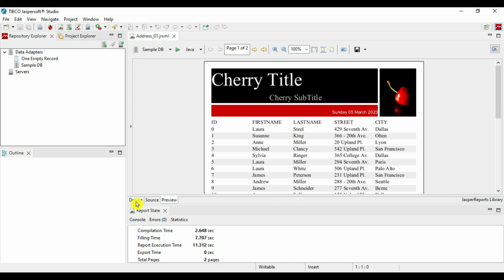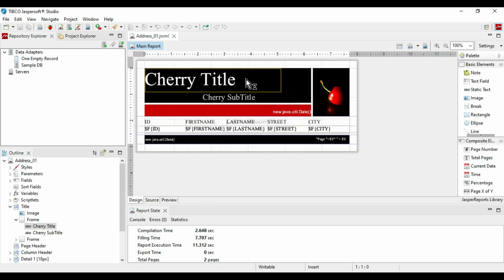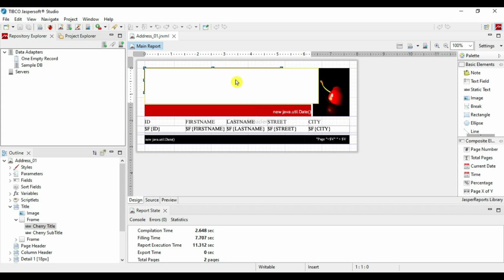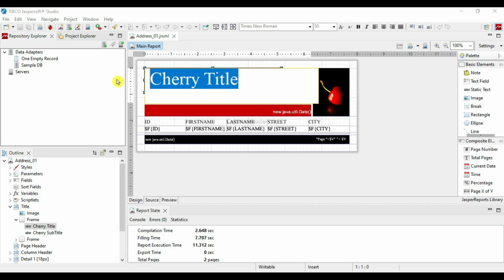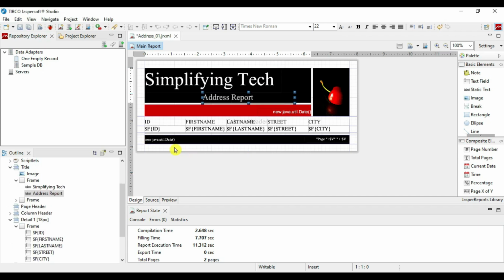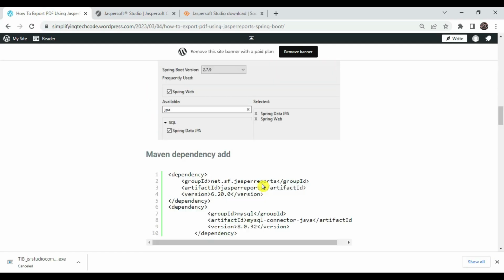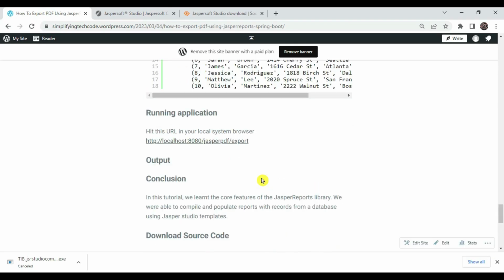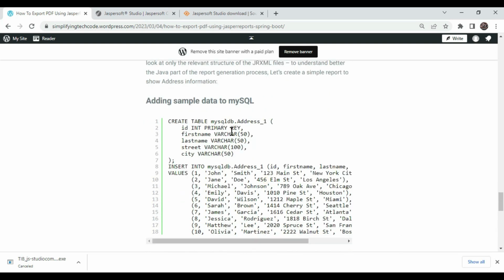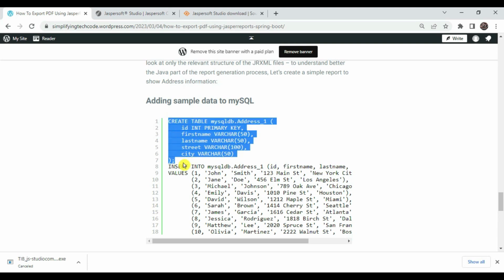Okay, so in the design, let's start creating some data. Instead of the sample title, we will give our title, that is our channel name. Now we need to create these columns similar to our database. In the database, we have some schema here. We need to create this table in the database and insert some data. So let's go to MySQL and create this table.